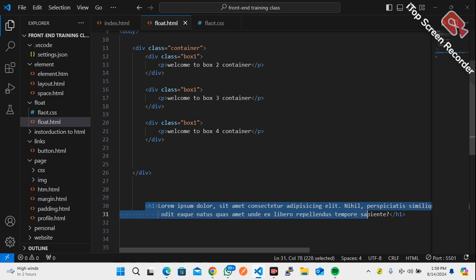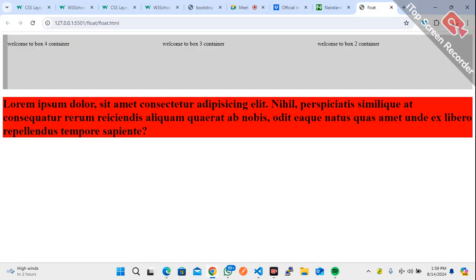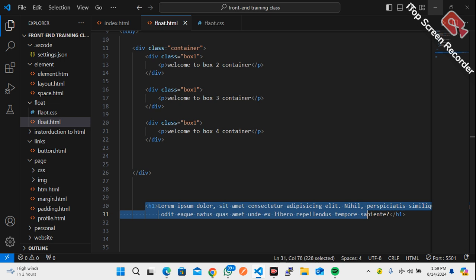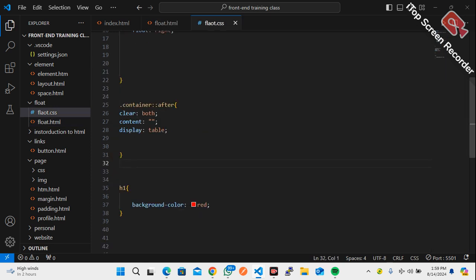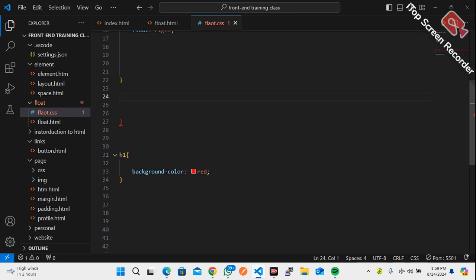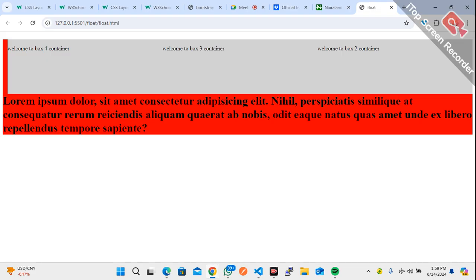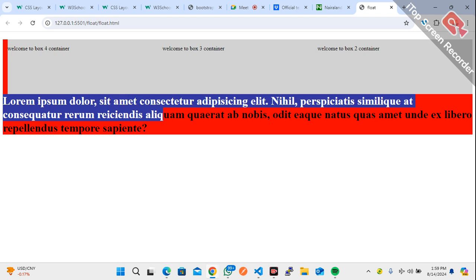Then container after clear to put. Then you have table content. Now have table, display to what? To table. So this will help us reload, so that we can see what we have here. This one is on its own. This one is on its own.